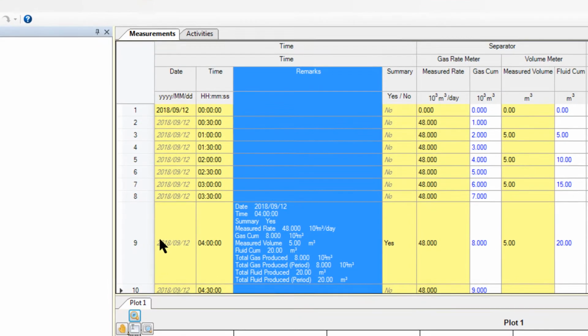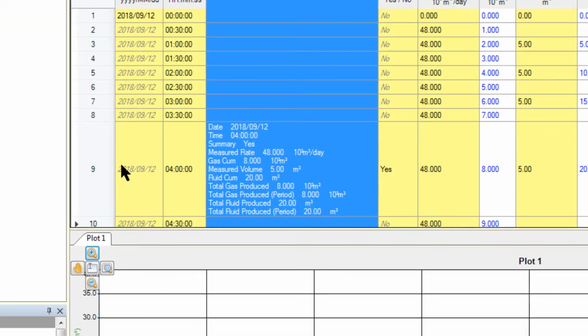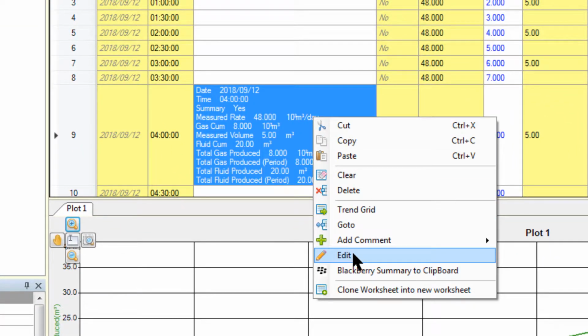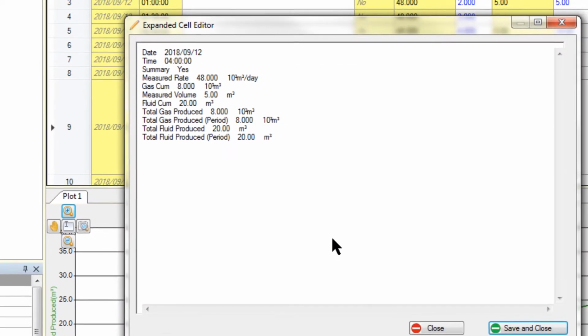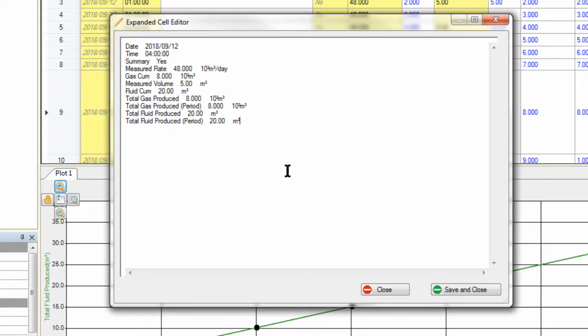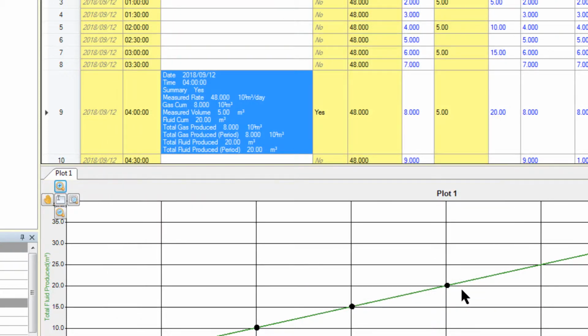The better option is to right-click on the remark cell you want to edit and select Edit from the menu. This will display Dashboard's Expanded Cell Editor, which has similar functionality as Notepad and is designed to handle these bulky summaries. Make your changes, and when finished, press Save and Close. This will save your changes and return you back to the worksheet.